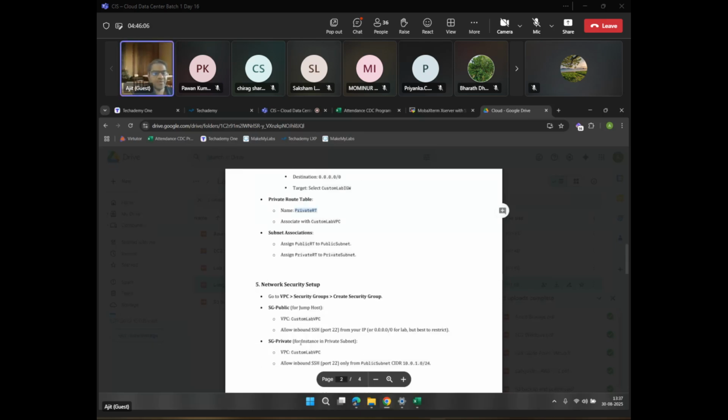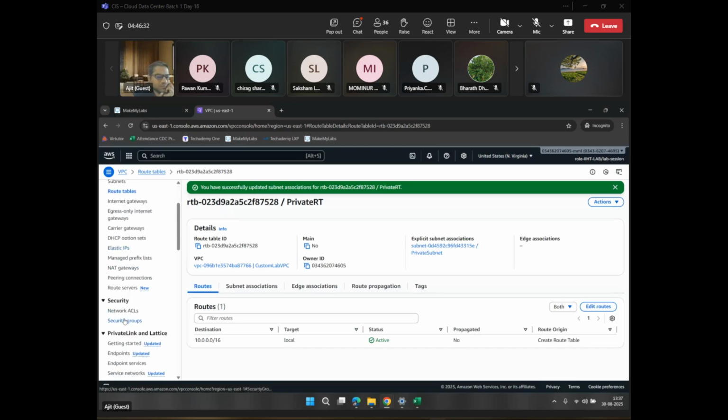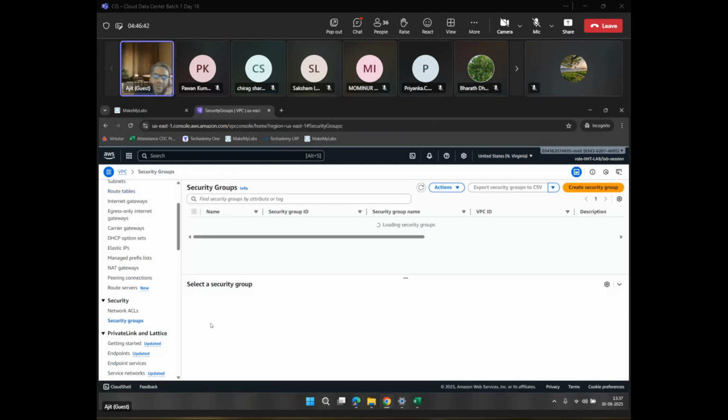All right. Now we need to create the firewall rules, right? So first we're gonna create a security group, that is the firewall rules, called SG public, right? So we'll go to the security groups. Under security on left hand side, you can see network ACLs and security groups. You're going to create a security group.